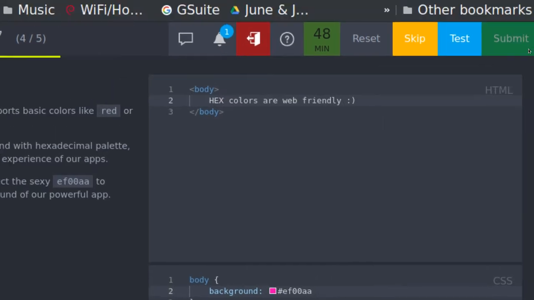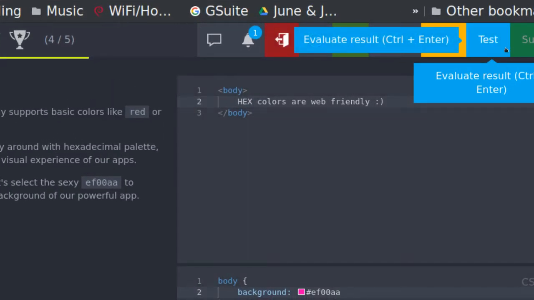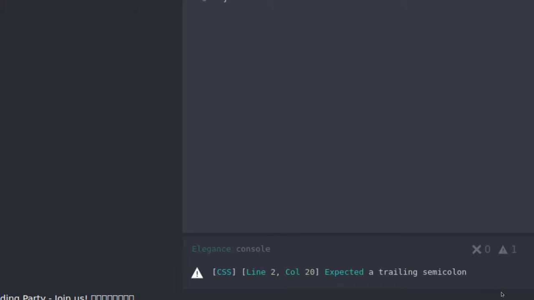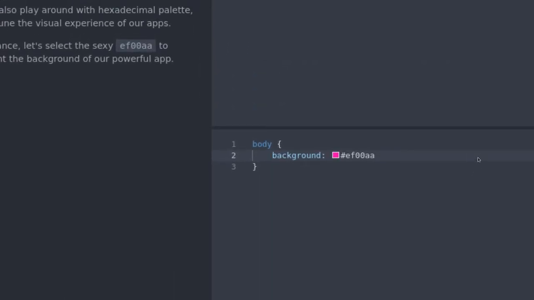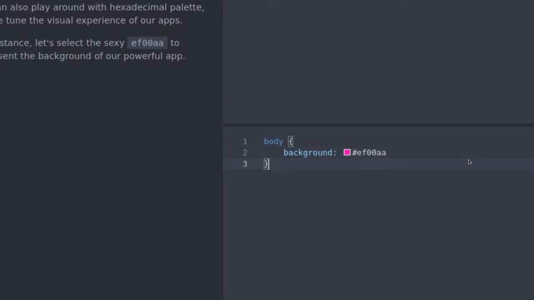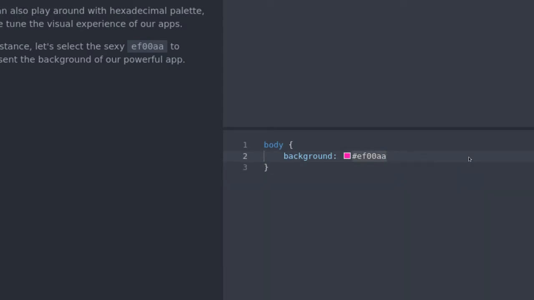Anything else for elegance? Semicolon, yep, so if you miss it, you will get a warning: expected a trailing semicolon. Still works, but only because there's one property. If you had two properties, it would not work.